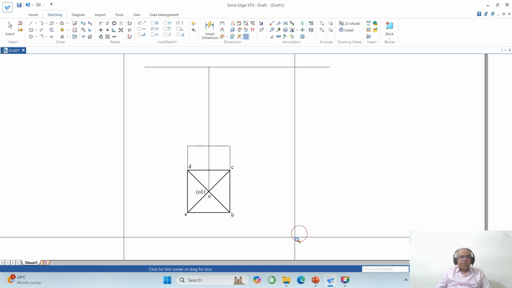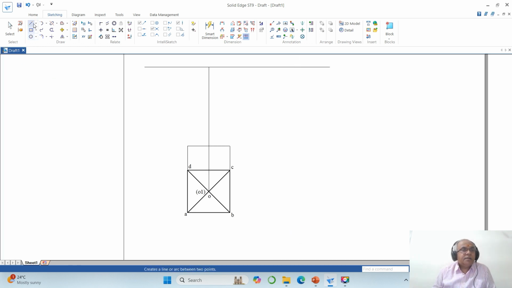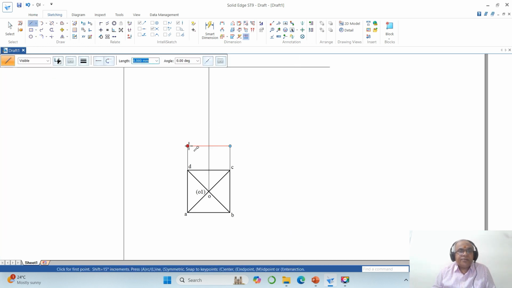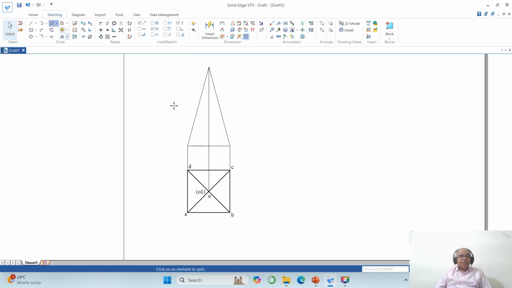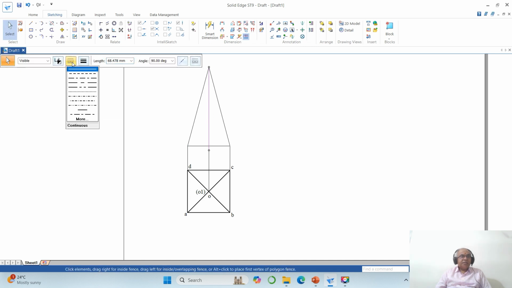Now you take these things, go to line, take the endpoint of this to the endpoint of this to the endpoint of this. Now select this line and delete it. Now we have split this line till here. Now select this line and make that line dashed.